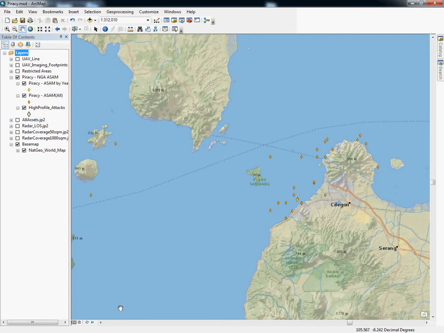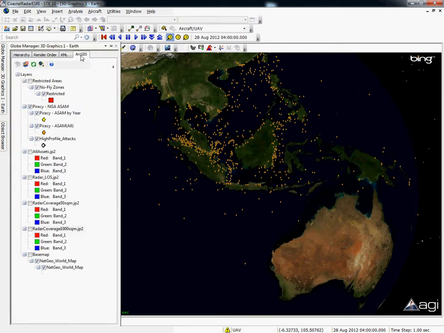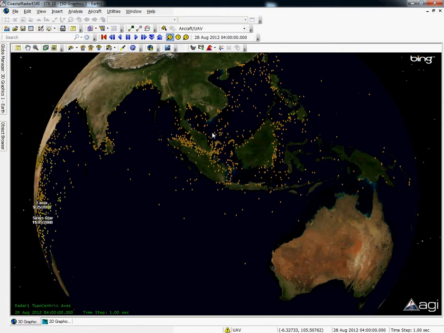Now, these points are being streamed back to STK. We have a Globe Manager product that allows you to point your ArcGIS map document to stream into STK. So I have the exact same data being shared between both products.